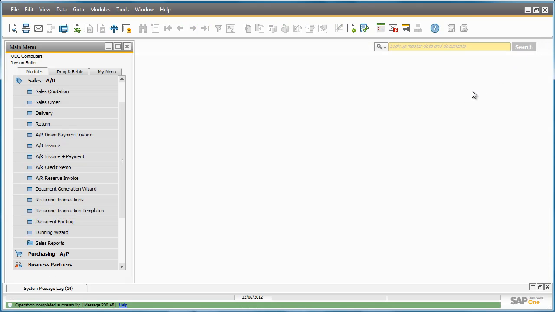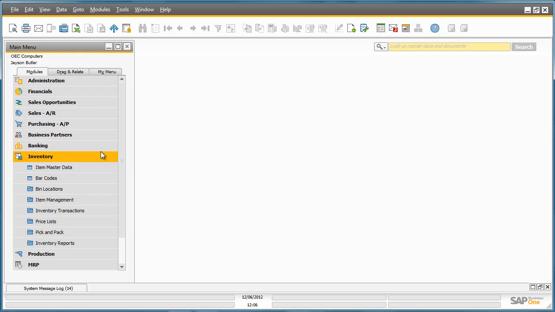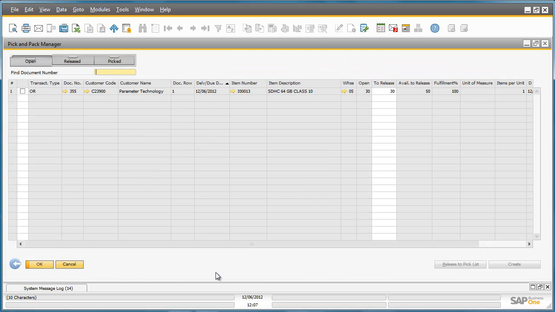So now we've just completed a very simple sales order. The goods now need to be picked from the warehouse. To do this, Jason can navigate to the Inventory menu and selects the Pick and Pack and Pick and Pack Manager. By selecting Open Sales Orders by date, we can narrow down our selection. By clicking OK, we are now able to kick off the pick process for this sales order.